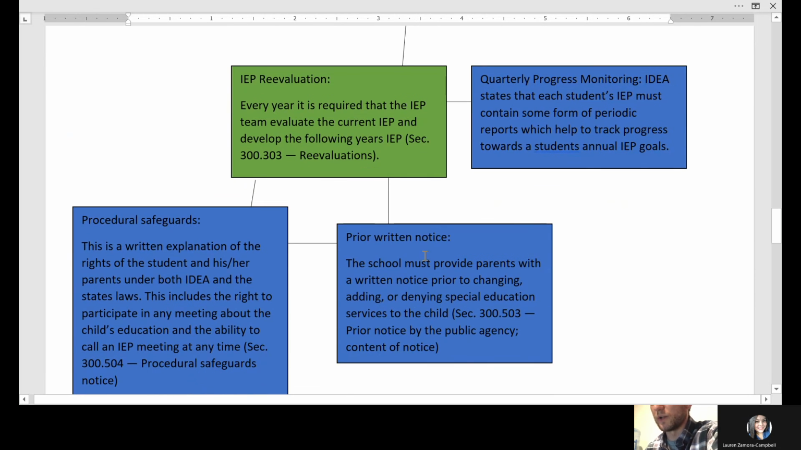We also have a prior written notice, where the school must provide parents with a written notice prior to changing, adding, or denying special education services to the child. And we also have procedural safeguards, which are a written explanation of the rights of the student and his or her parents under both IDEA and the state's laws. This includes the right to participate in any meeting about the child's education and the ability to call an IEP meeting at any time. This is an overall view of the IEP process.